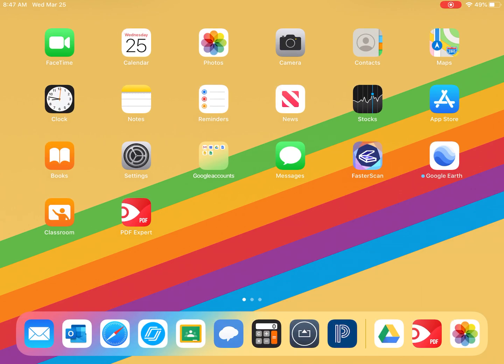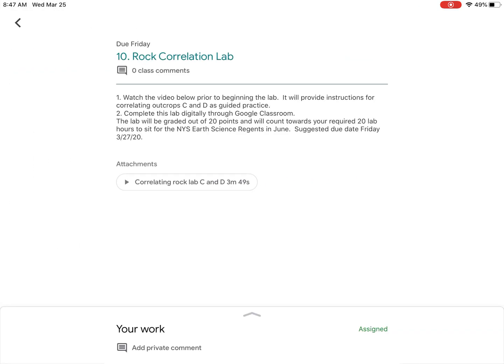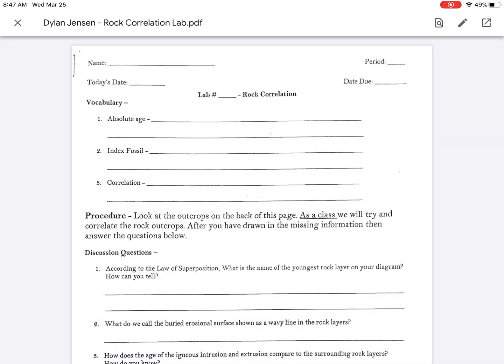So I'm in a class. I'm assigned as a student in a class, right? And I have my remote learning, my distance learning resources. And for example, I use the Rock Correlation Lab because that's what we're working on. And here's your little menu when you pull it up. And then you use the little arrow to get your actual work. And I'll click on to open the lab.